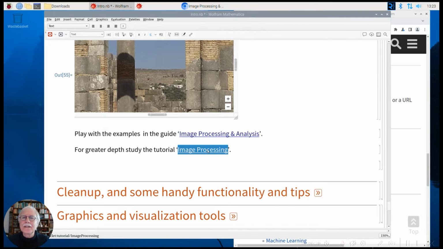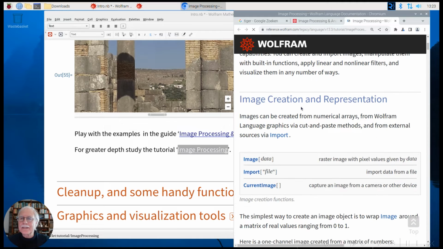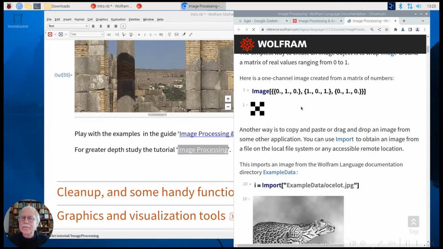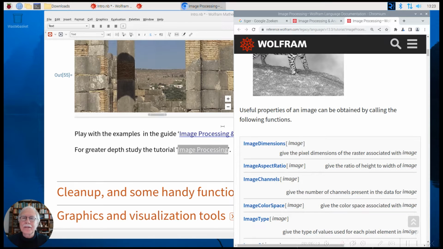And there is also a whole set of tutorials, and these tutorials are really nice. They take you step by step by the hand in doing all kinds of things with these images. It's the best way to learn it, by doing it.